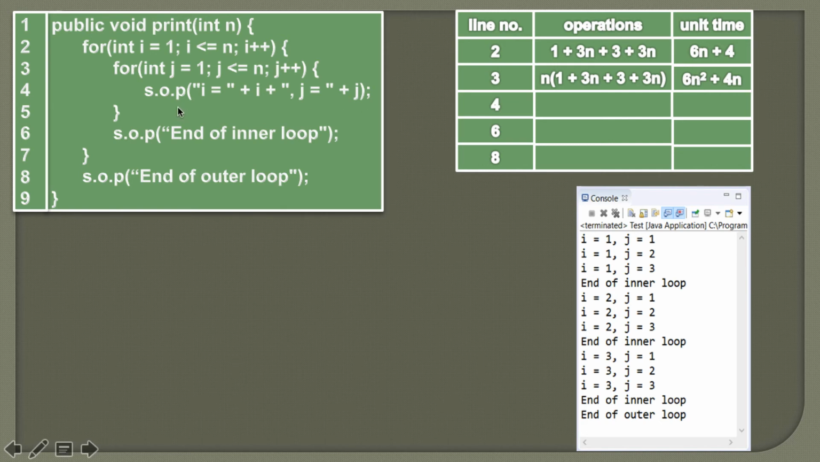Moving ahead, at line number 4 we are accessing i, we are accessing j, and we are printing. So there are a total of 3 operations. And how many times will it get executed? You can see for the value of n equal to 3, it got executed 3 square times, which is 9. So here the total operations would be n² times 3, which will give us 3n².